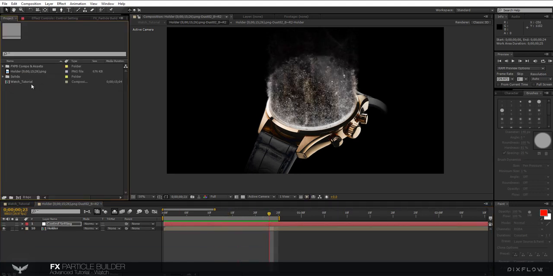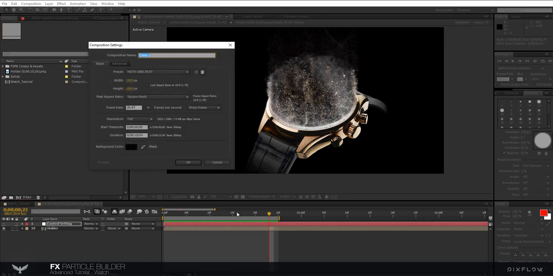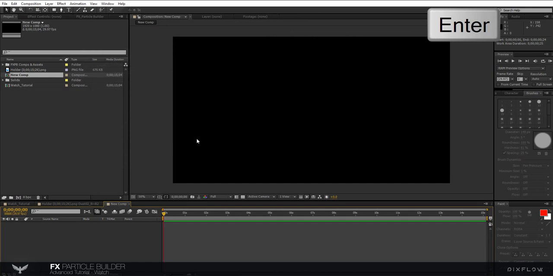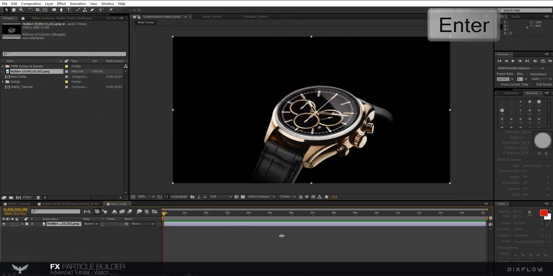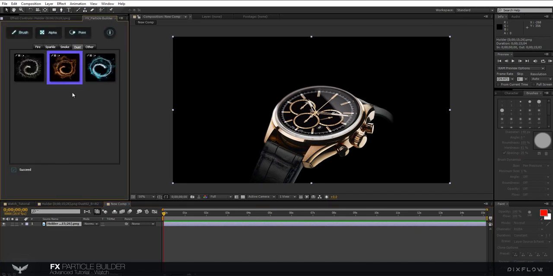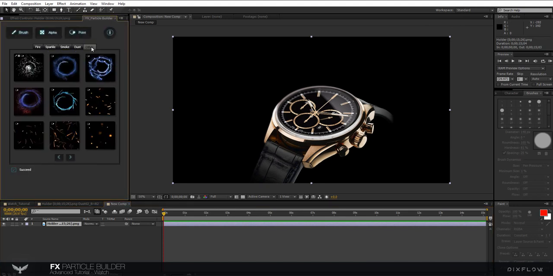Now we want to make the other particle like a broken glass. Make a new composition and drag and drop your picture there. Again, open the FX Particle Builder script. Find the glass effect in the Others tab.